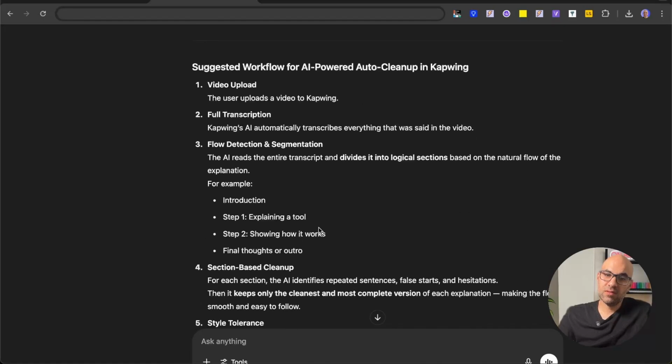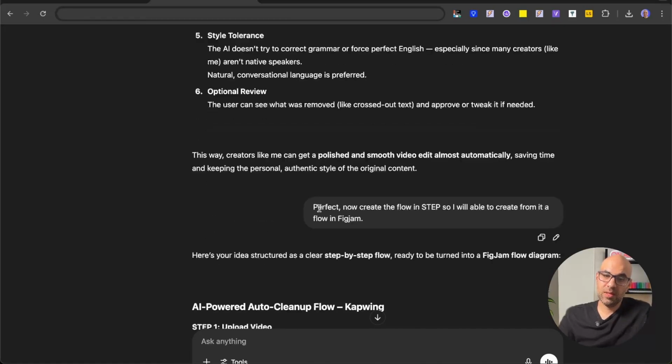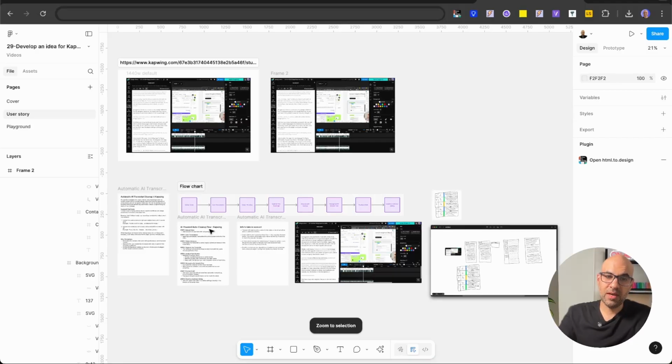Here is the flow it created for me, and now I ask it to create it more simply, so I will be able to create from it a flow in Figma. With all the stuff that we did here, I don't leave it here. Let's go to Figma and see how I organize it there. Here's the Figma file. I have here some screenshots from the product that I downloaded with the HTML to Figma plugin.